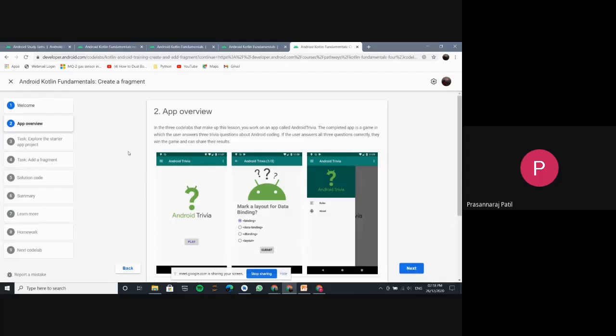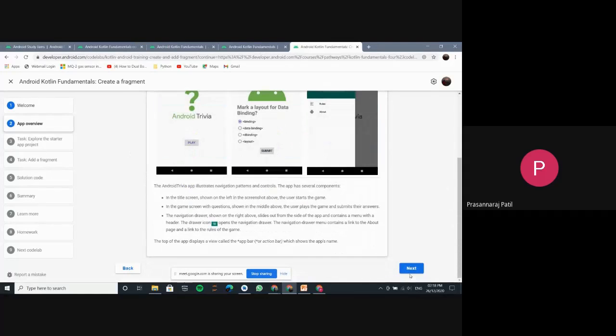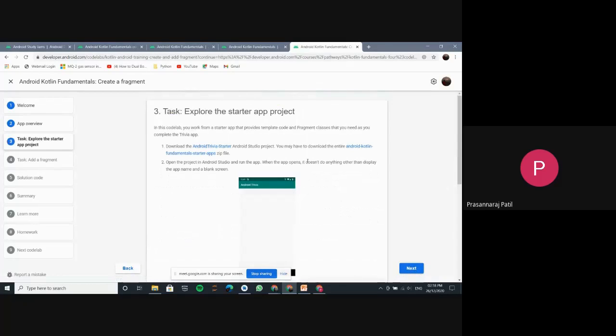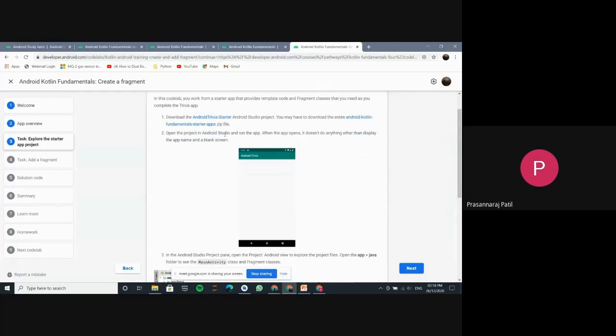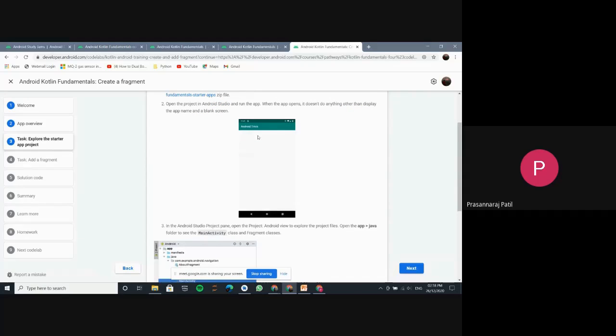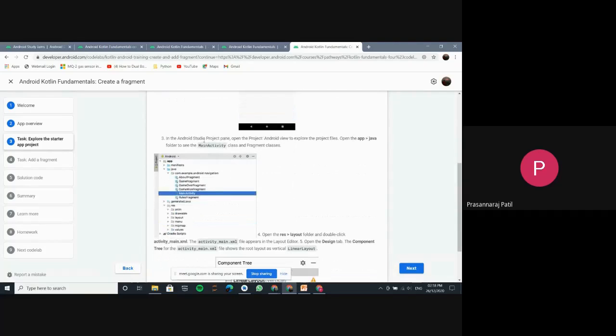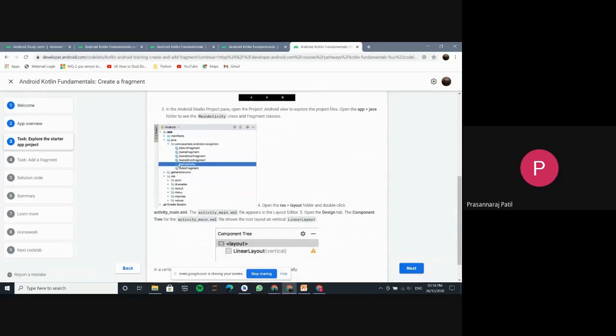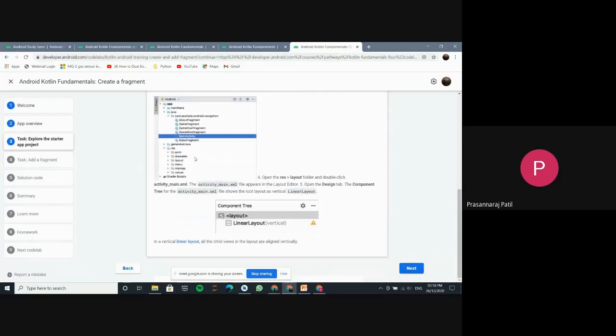So next, this is the app overview I have given to you. Now this is the exploration of the starter pack. If you explore that starter pack, you will just see a blank page and the application action bar with the app name, Android Trivia. And if you go through the Android Studio project pane, you will see that they have already given you some fragments and a main activity also. So we will go to that.